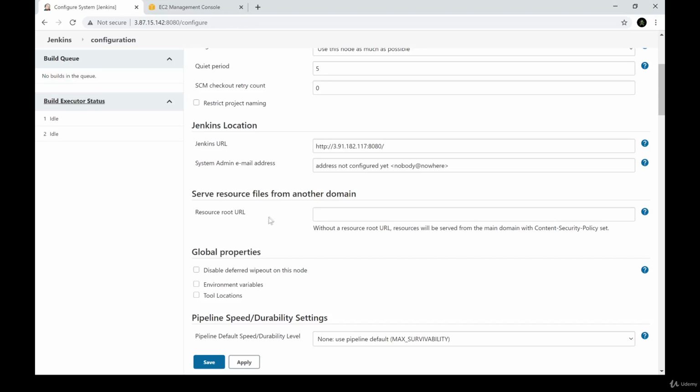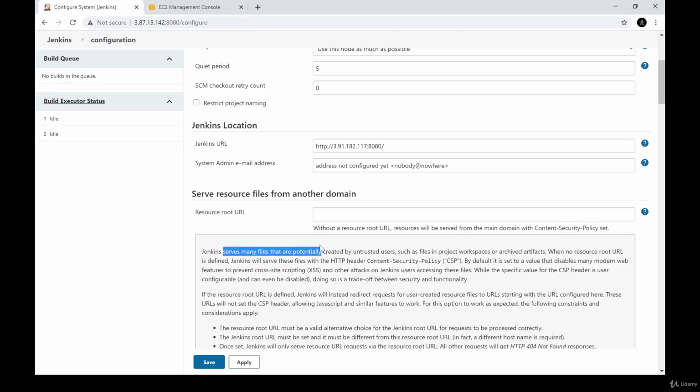Serve resource files from another domain. Here, Jenkins serves many files that are potentially created by untrusted users, such as project workspace files or archived artifacts. When no resource root URL is defined, Jenkins will serve these files with the HTTP header Content-Security-Policy, CSP. By default it is set to a value that disables many modern web features to prevent XSS and other attacks, which is cross-site scripting. So you can put here the root URL for the resource. Without a resource root URL, resources will be served from the main domain with the Content Security Policy, which is the CSP.